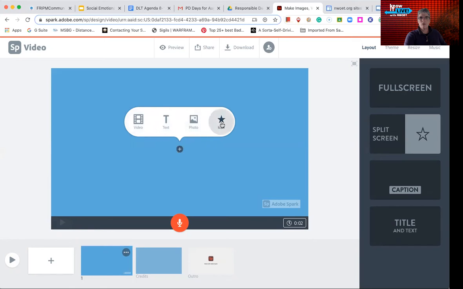So like I said, it has this easy to use interface where I can add a video, text, photo, or an icon. Up at the top, I have the preview option. So what does it look like in present mode? Sharing it and downloading it. And then it looks like you can also collaborate with other people.